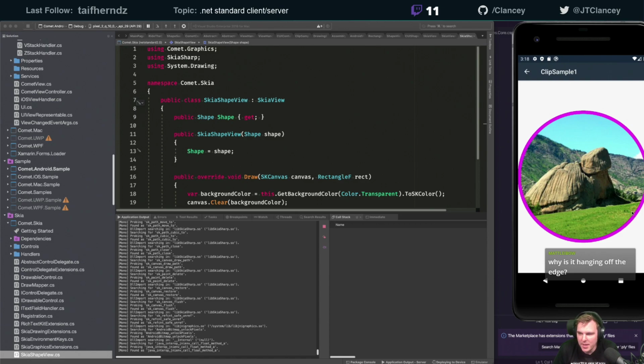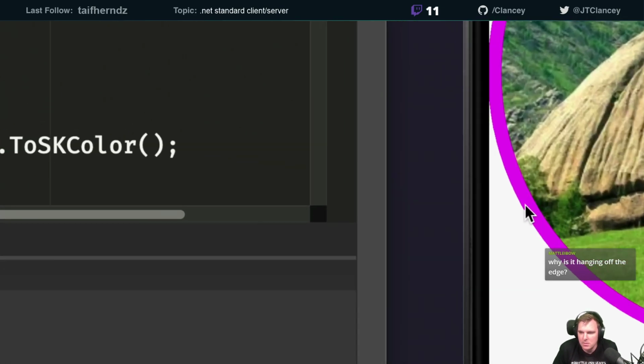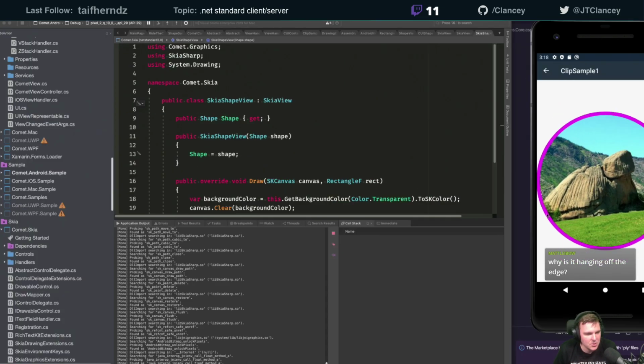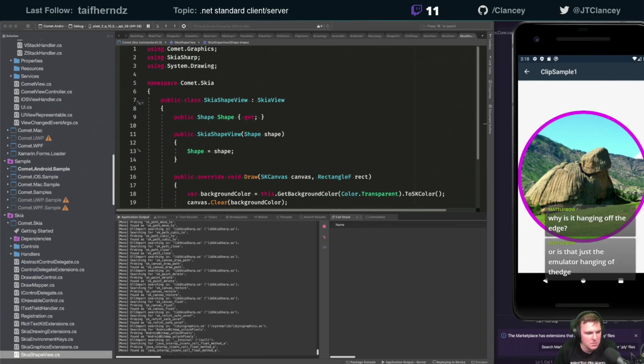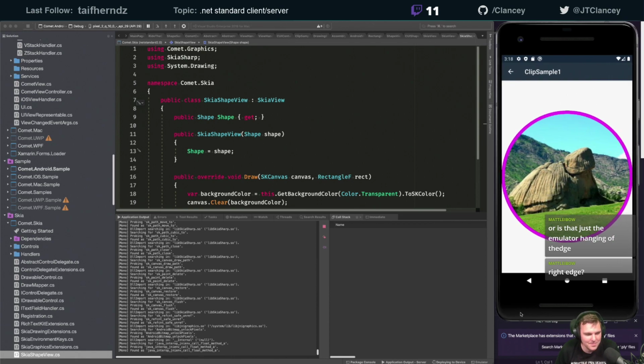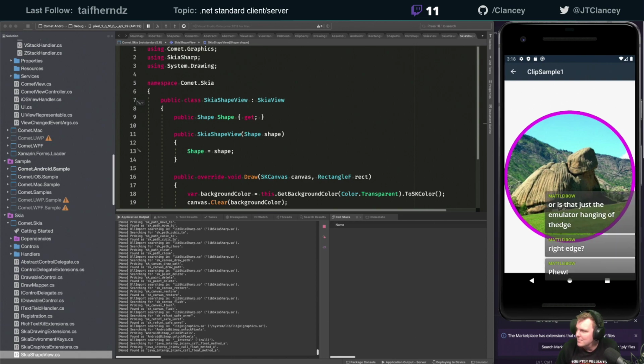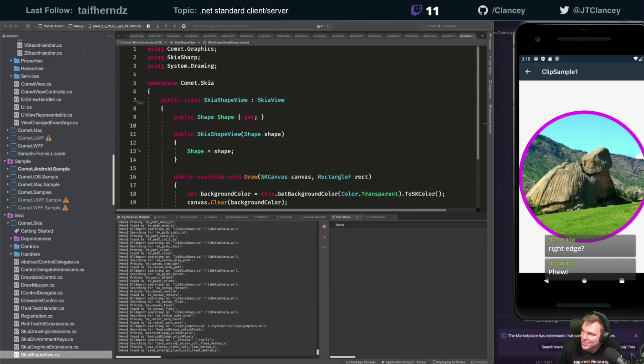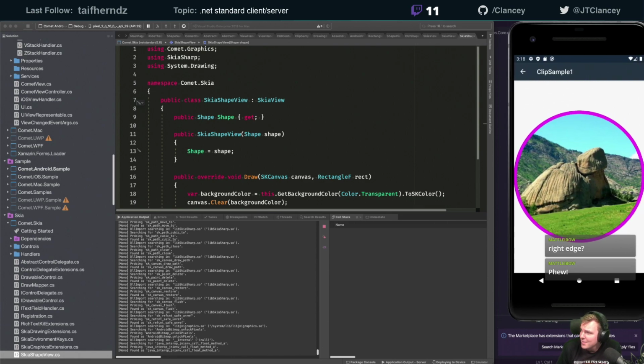Why is it hanging off what edge? What are you talking about? What's hanging off the edge? Oh yeah, that's my emulator. Is that better? No, it's cut. It's just doing it really, really weird. No idea why.